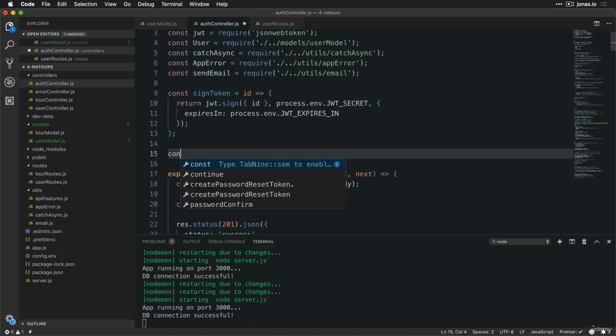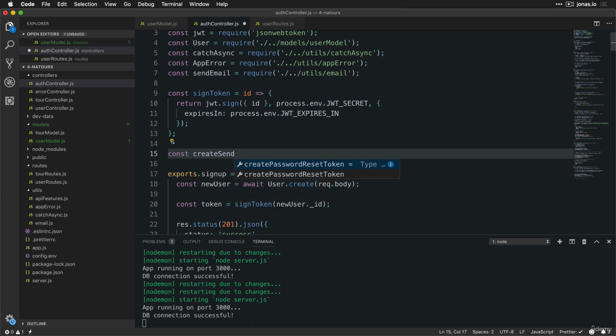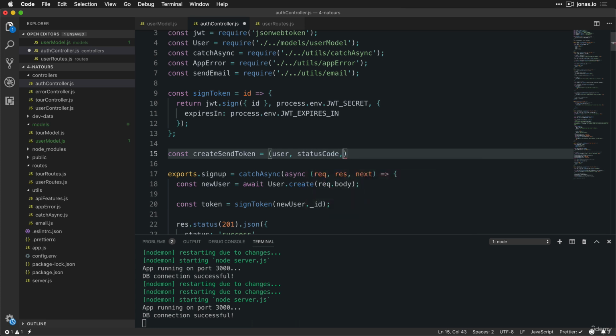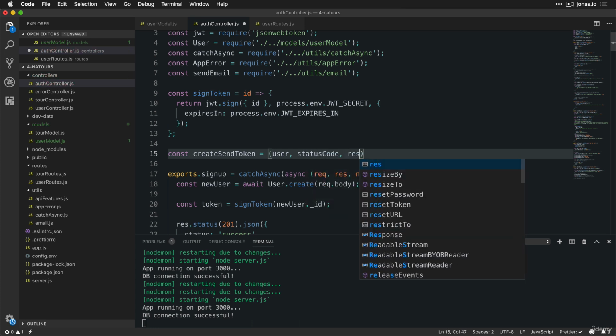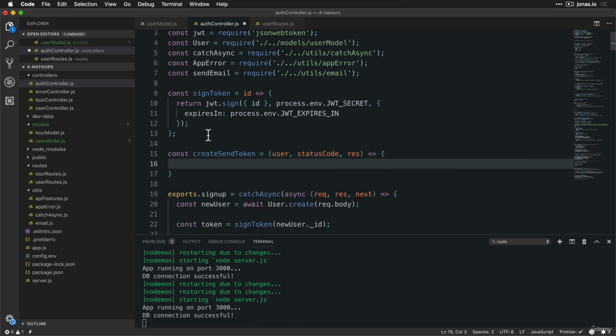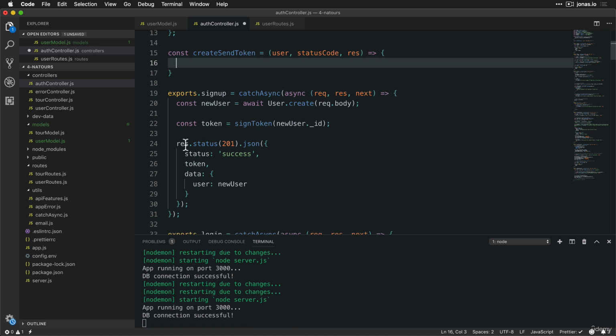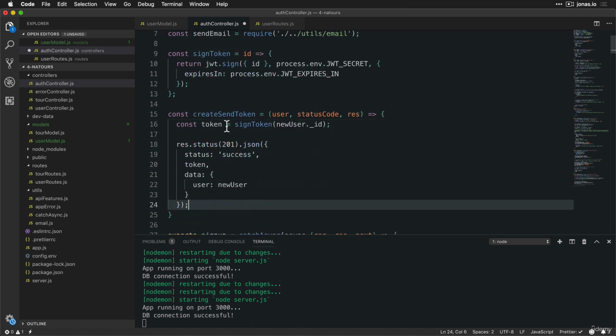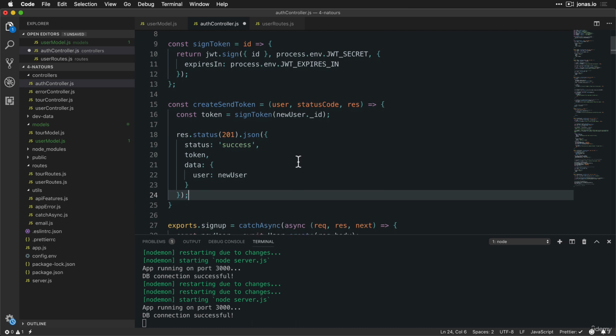So let's create the function here, createSendToken. And then the arguments that we need in here are the user, because that's where the ID is stored. Then we also want the status code. And of course, we need to have access to the response object in order to actually be able to send the response back to the client. Okay? And so basically now what we need is this code.